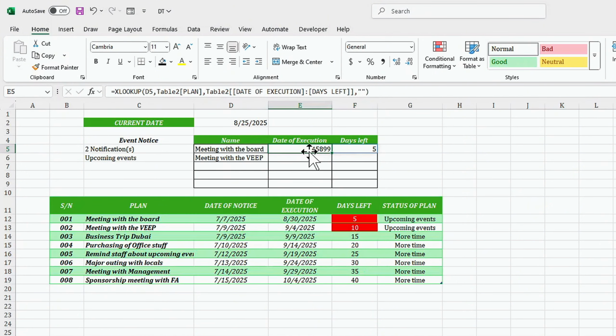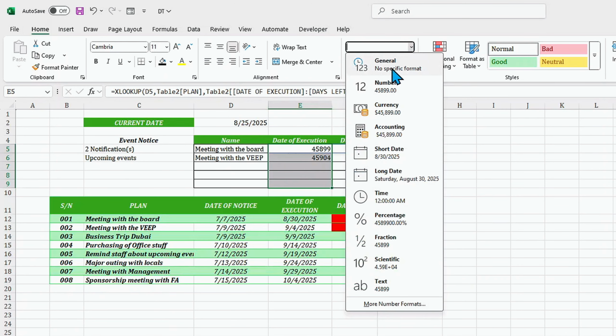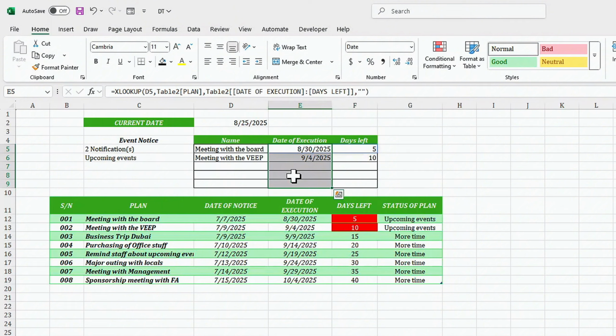But then again, there is a problem. So let's simply drag it down first. Yes, but then again, there is a problem, like I said earlier. What is the problem? Now, our date of execution is simply appearing as a number format. Let's change that. So we'll select the entire cells, move to our number group under the home tab, then change the general format to a short date, and ooh la la, everything now picks up.